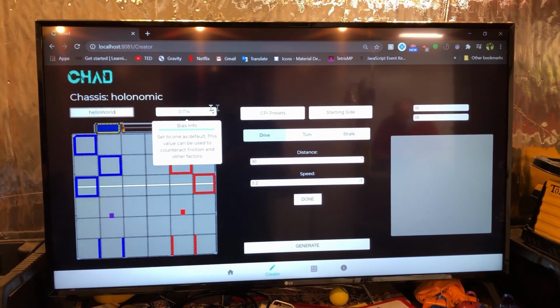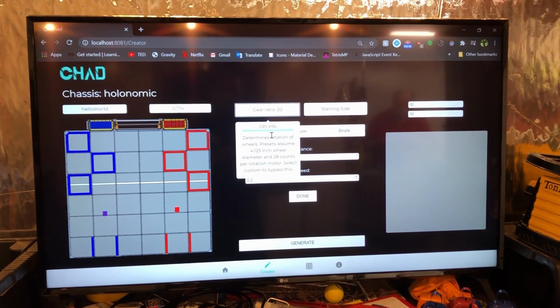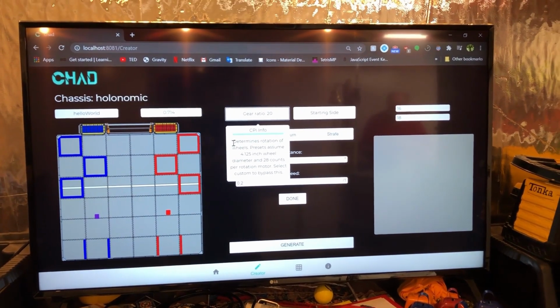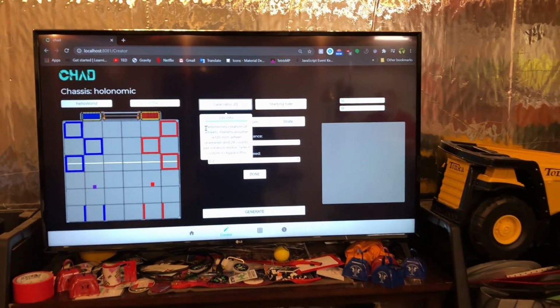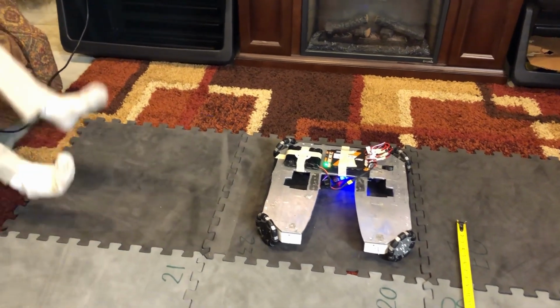We'll leave this default bias there for now. I believe, let's check the gear ratio of these motors. So these are 20 gear ratio, you can tell because it says it on the motors. So pretty simple, we're just going to enter the preset 20.